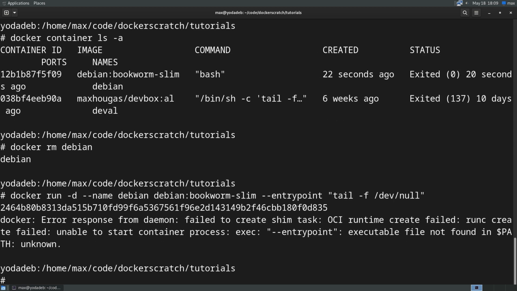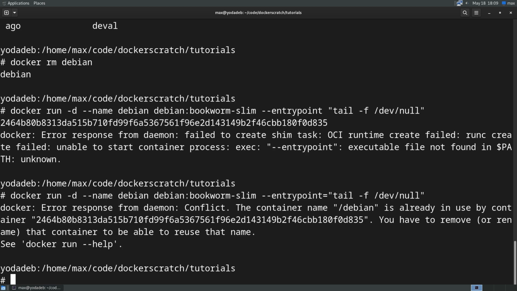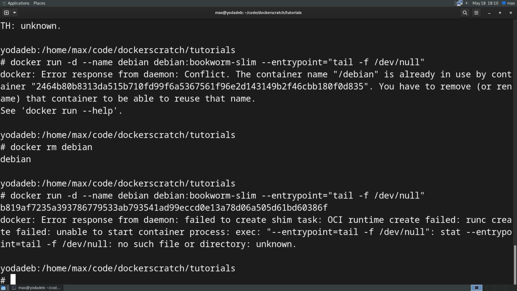Failed to create daemon entry point. Executable file not found in path. Really? What happens if we do that? Conflict, okay. Now is it okay? Let's retry entry point, tail -f /dev/null. Why did it not like that?